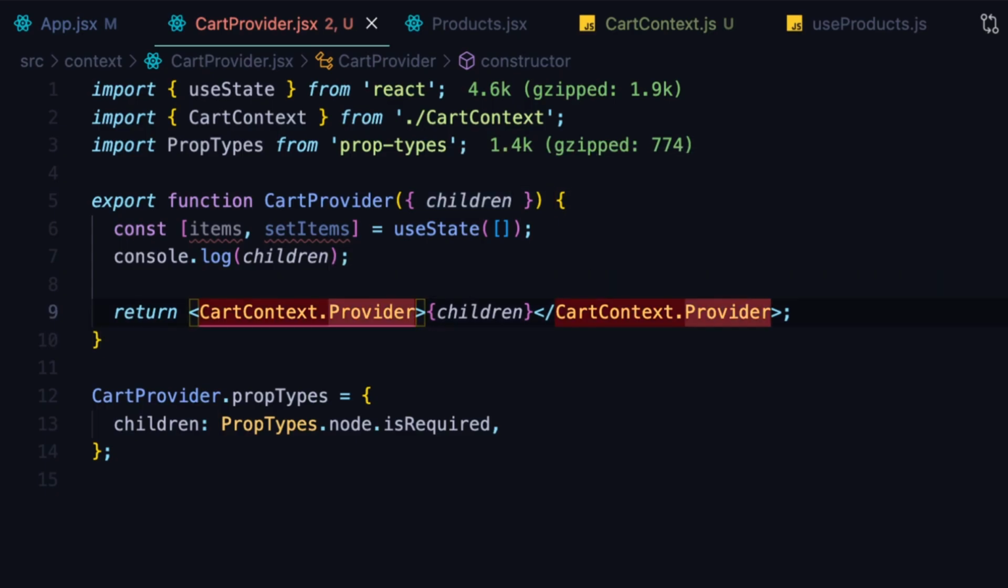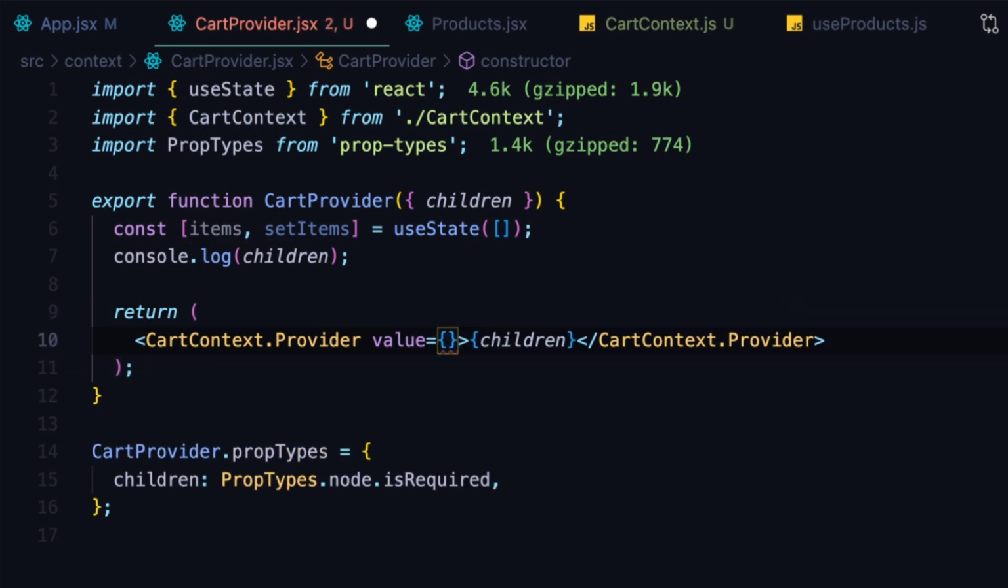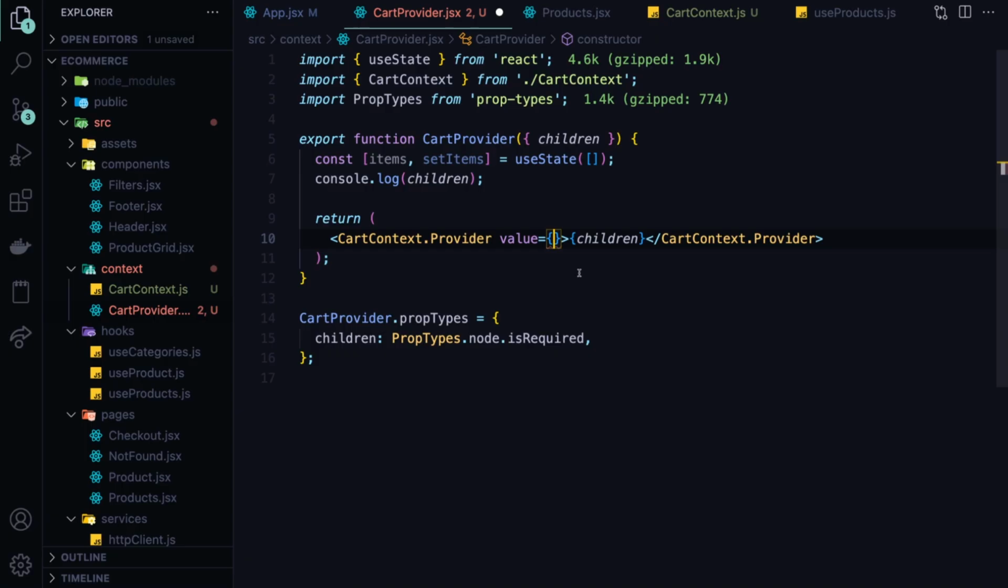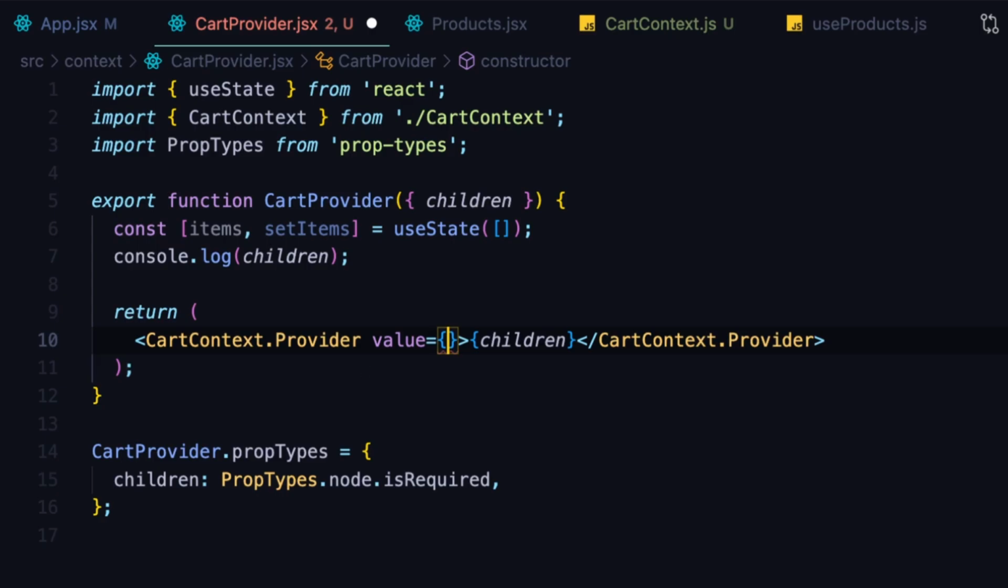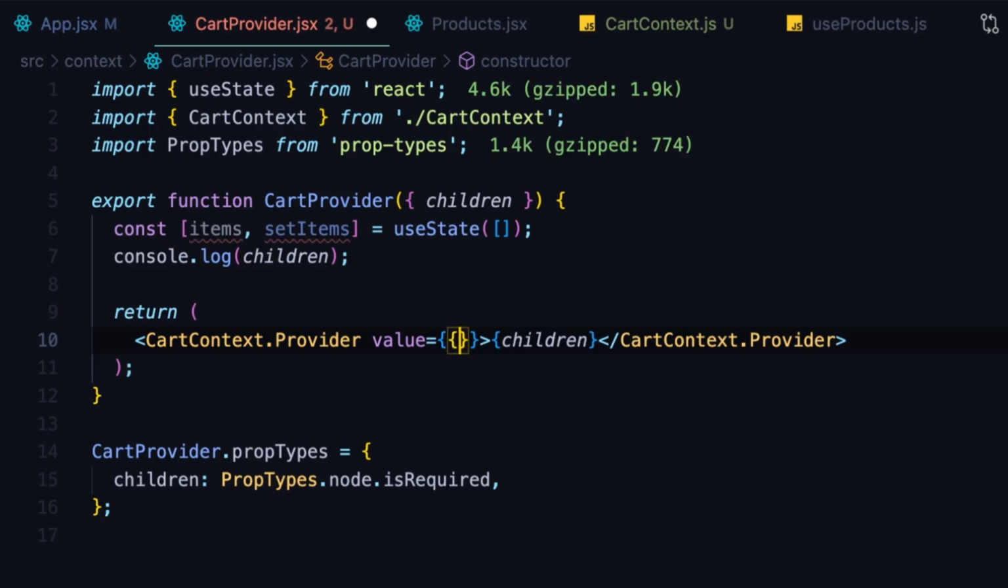And next thing that we can do is within every provider, you can add another prop to this provider, which is called value. And in this value prop, we will provide the state that our children component need to have access to. For example, in our app, you can see this query client that is provided from the query client provider. And this is what our components will have access to. Similarly, we also need to have the cart items in this provider. So that is what we can do here in the value. We can pass an object. And for now, for example, we can pass the items that are within this cart and save it.